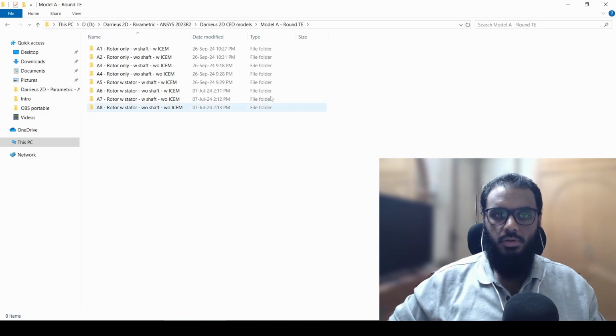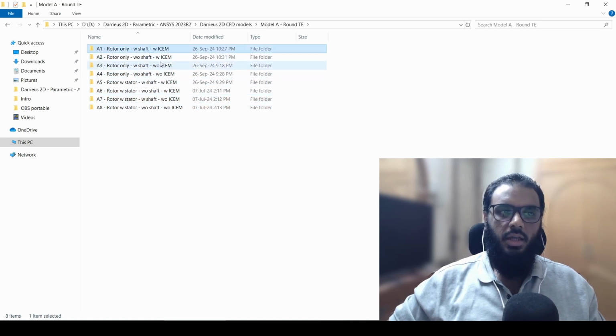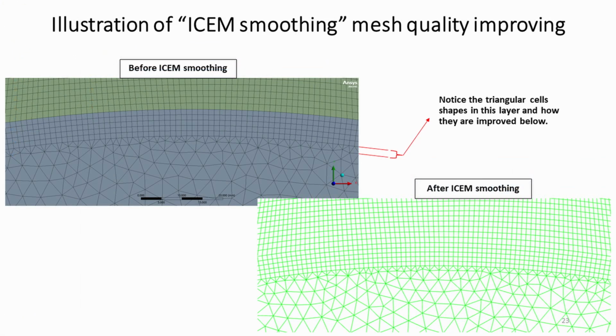Is it a rotor only, or rotor with a stator, with shaft or without shaft, and whether you need the step of ICEM smoothing or not. ICEM smoothing is an optional intermediate step between ANSYS meshing and Fluent. It is a good option for enhancing the mesh quality, but it's not practical if you need to make an optimization study through ANSYS Workbench.